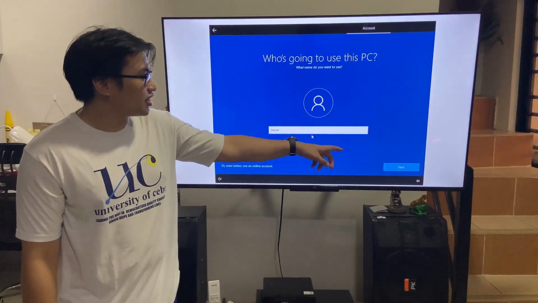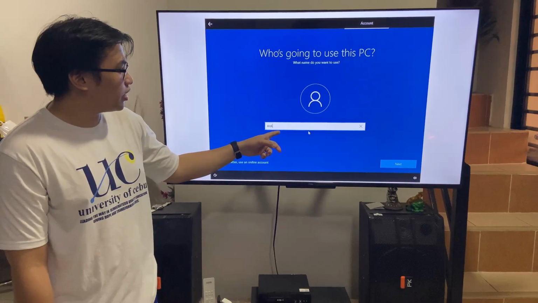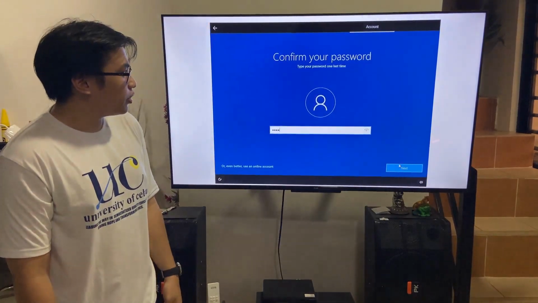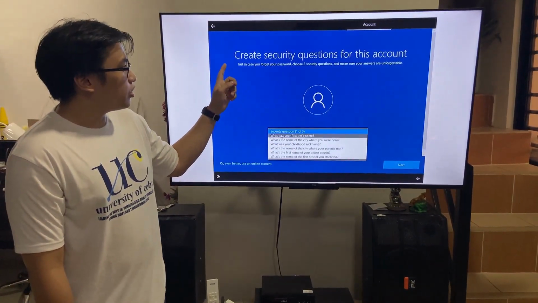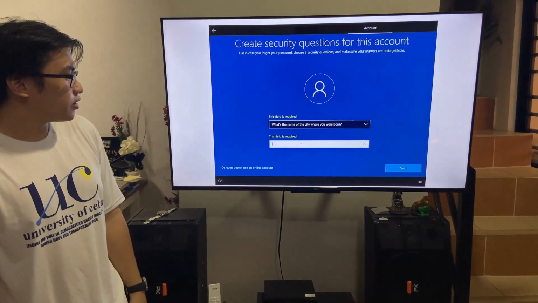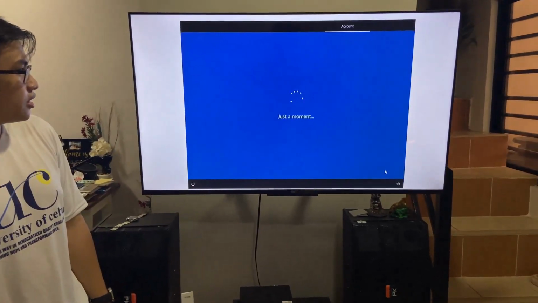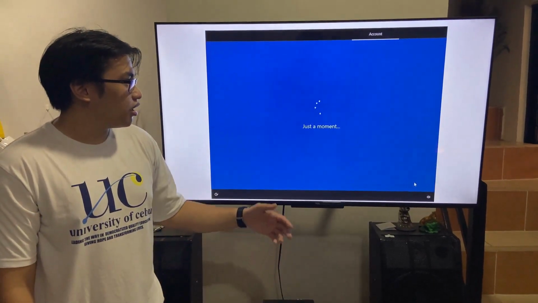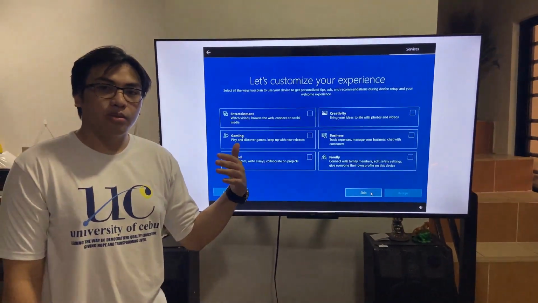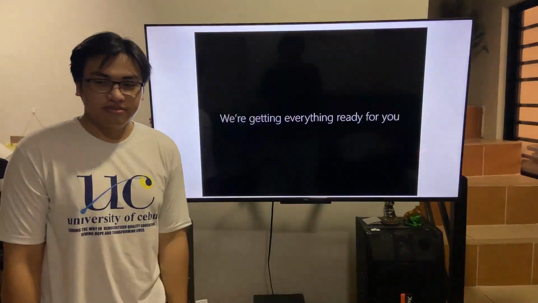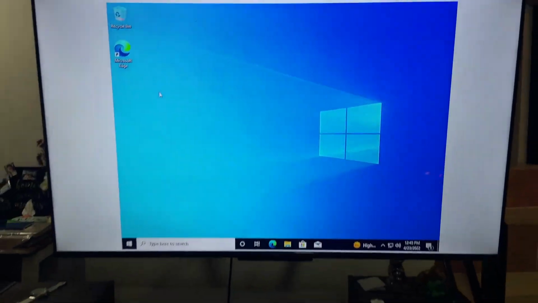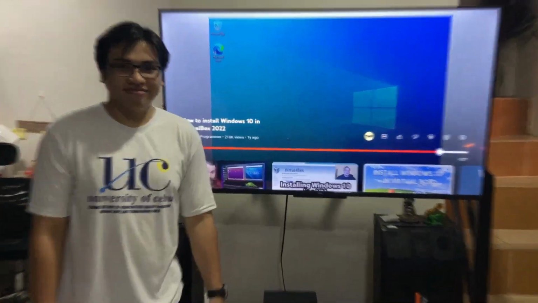After you click next, it will ask who will use the PC and what the username of the PC user is. Then it will ask for a password, then you have to confirm your password, and then create security questions for this account. After that, it will ask about privacy settings and all that to make your Windows 10 more personalized. And then it's done.